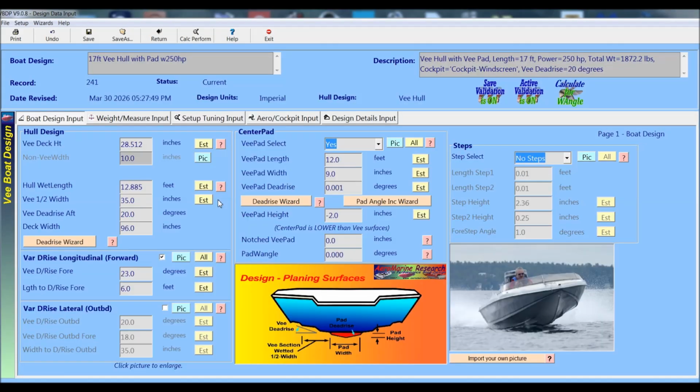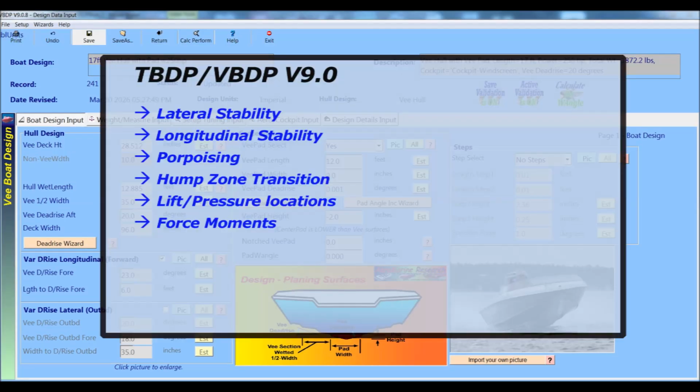The Tunnel Boat and Vee Boat Design software does an outstanding job of accurate prediction of lateral stability and issues like Chine Walk, and we can see the results in just seconds. The software also addresses with the same speed and precision all types of instabilities, such as longitudinal stability, porpoising, hump zone transition, and it determines all the lift, drag, and pressure locations, force moments through the full velocity range. So check out the many features on our website. The new version 9 is a great tool for design and performance analysis of all types of powerboats.